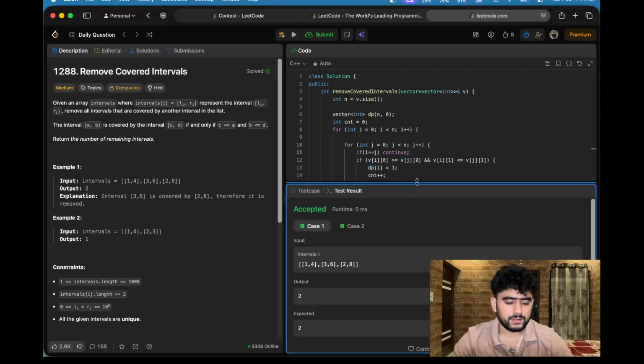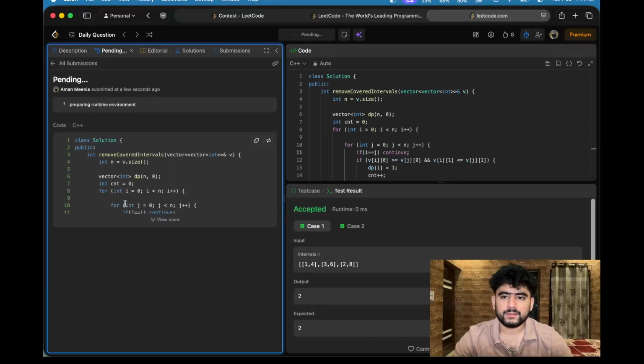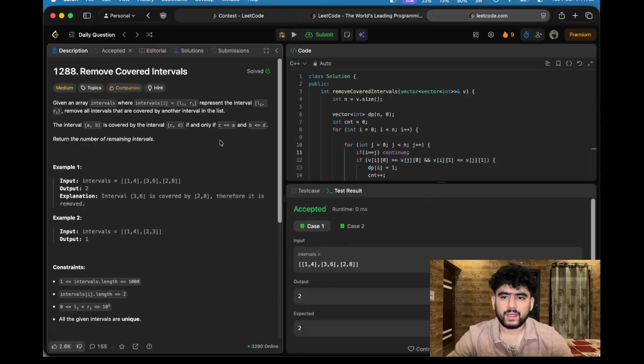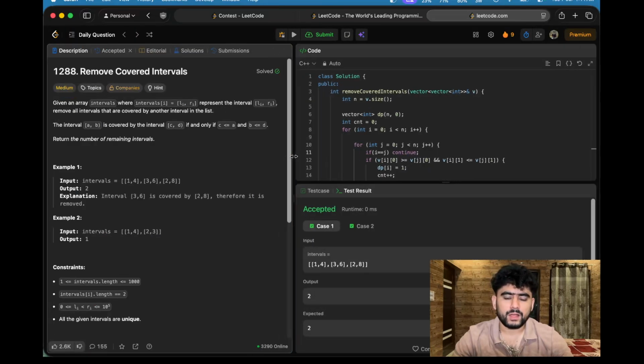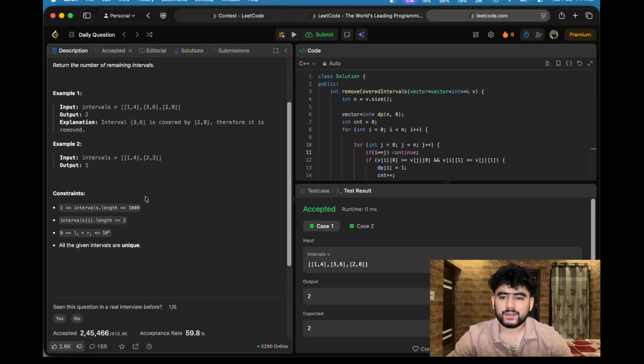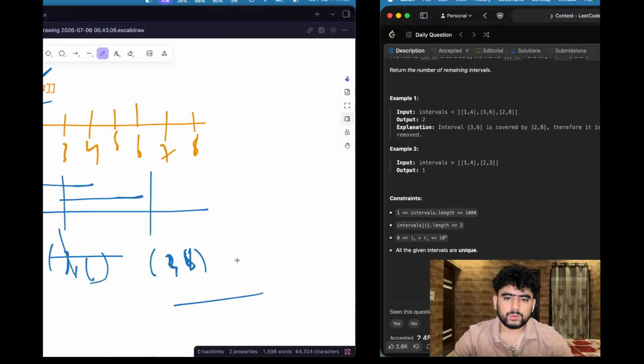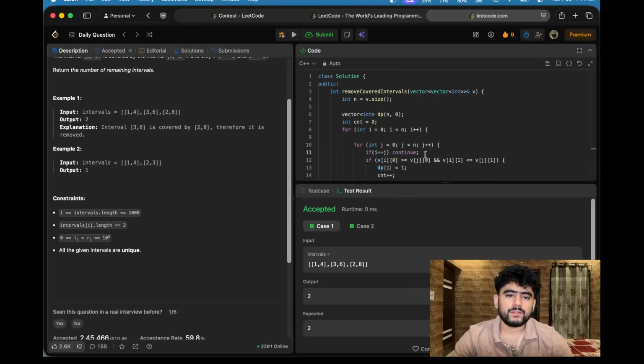Let's see. Yeah, it's working. So let's try to submit this. So yeah, you can see this is working, but I think it's an easy problem. So let's make the constraint up to 10 raised to power 5 and try to solve this. Here we are checking every pair. So can we do something better?